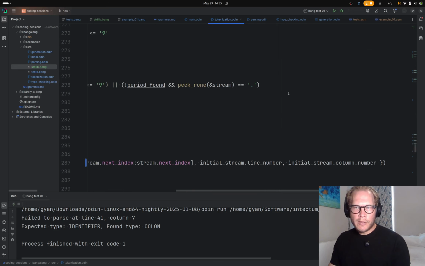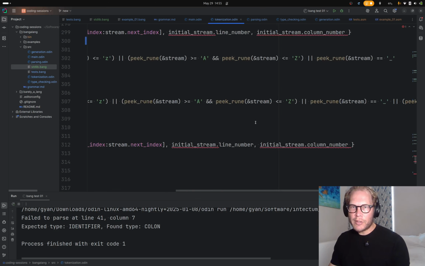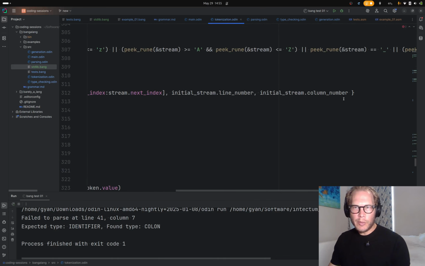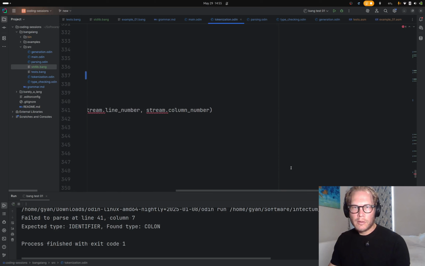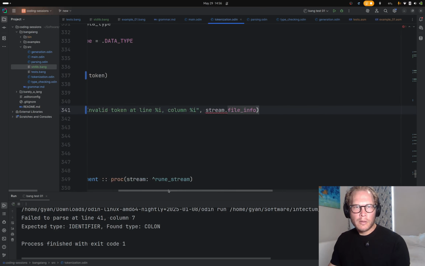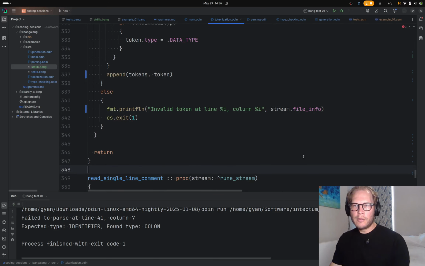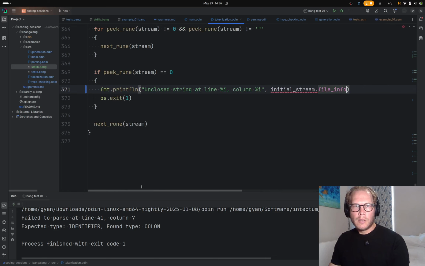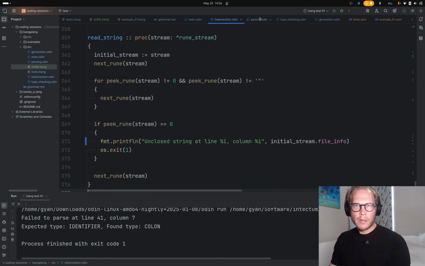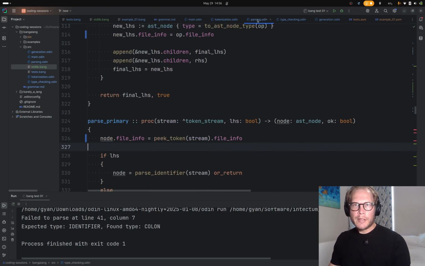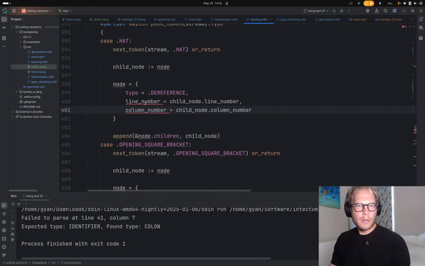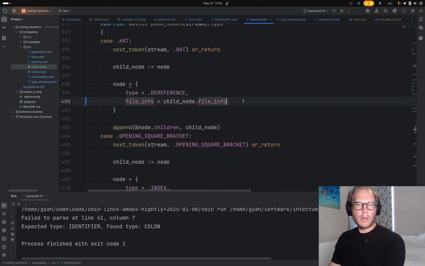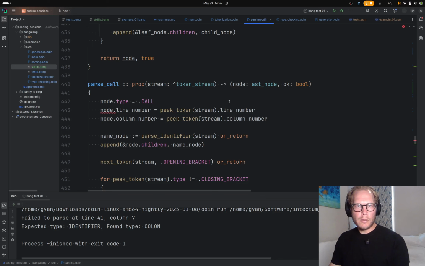I always like it when it makes code simpler. When I introduce features and code gets simpler, that's like the best. Voila. Okay. There's another one. Okay. Parsing. Oh, parsing still has some issues. I'm sure there was more. Yeah, here we go.